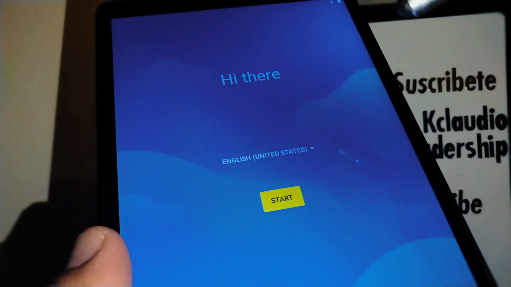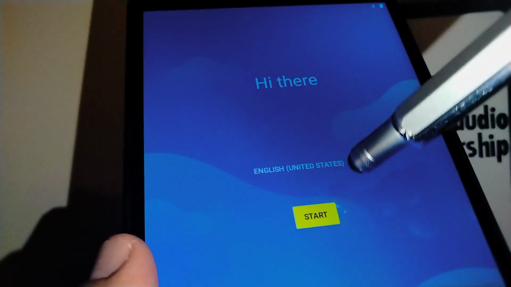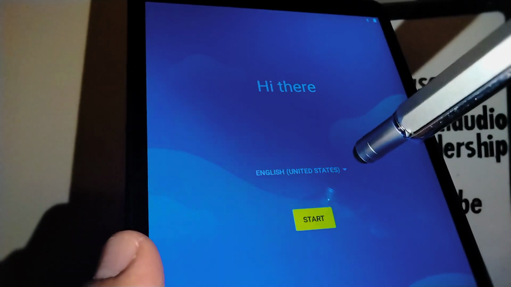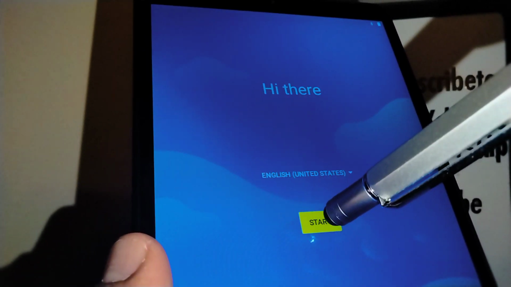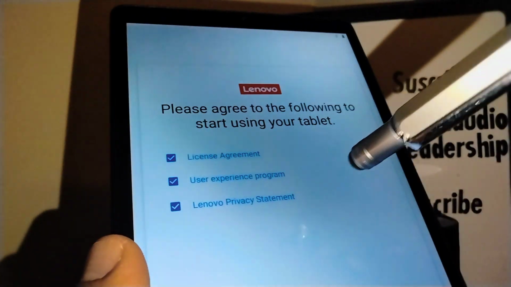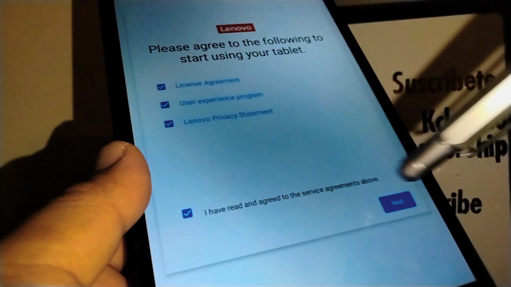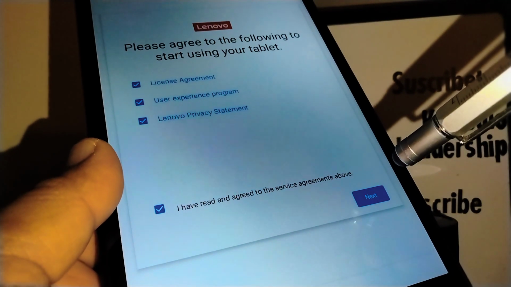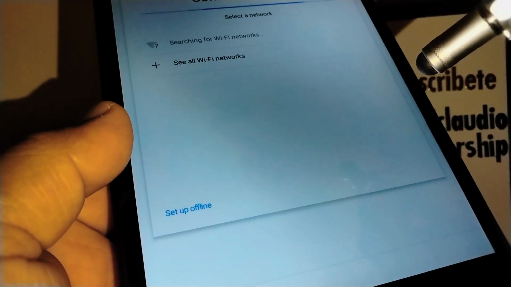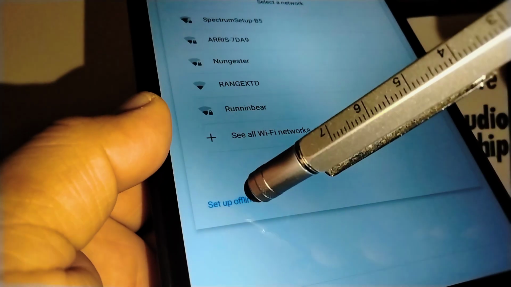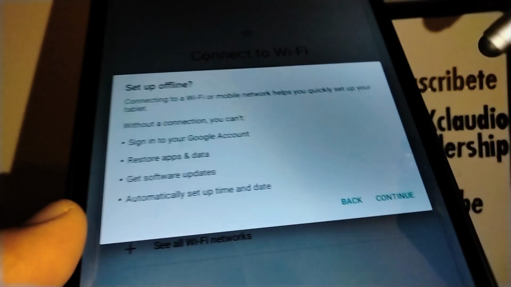Okay, so now we are on the initial setup screen, English United States. If you need any other language, just touch the arrow there and it will open any other language available for your tablet. And now touch next. We're gonna have to register a Wi-Fi. You want to continue with data or just set up this tablet offline, and this allows me to do so.